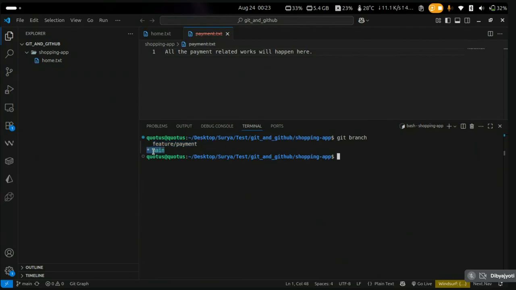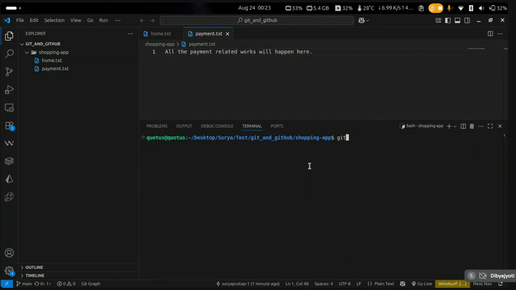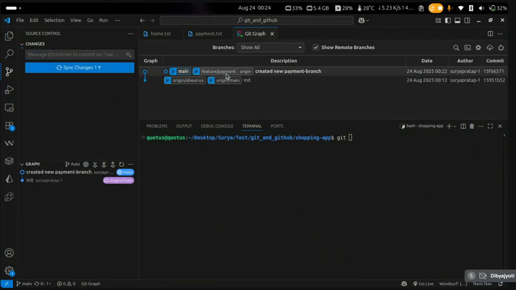So we need to move to the target first, like we are in the main branch. Now we will merge it, following this command: git merge feature slash payment. Now notice that only home.txt is there. Now see, payment.txt has been synced here. Okay. So now if you see the changes, main and the new feature have been synced.